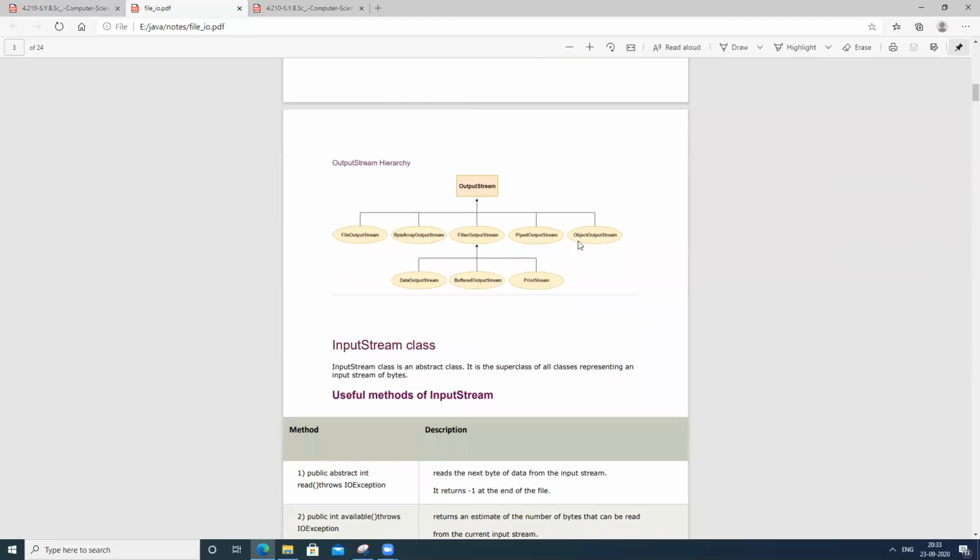So this is the diagram, the hierarchy. This is the class OutputStream. It is inherited by FileOutputStream, ByteArrayOutputStream, FilterOutputStream, PipedOutputStream, and ObjectOutputStream. But we use FileOutputStream. It again derives three classes: DataOutputStream, BufferedOutputStream, and PrintStream.